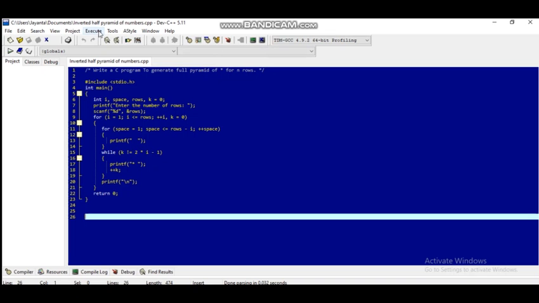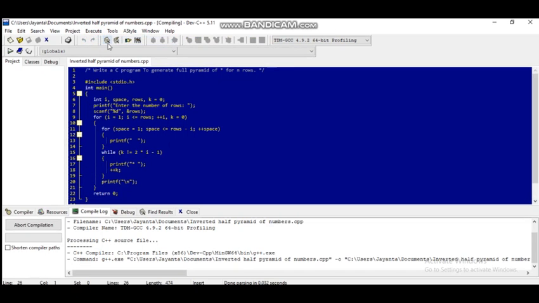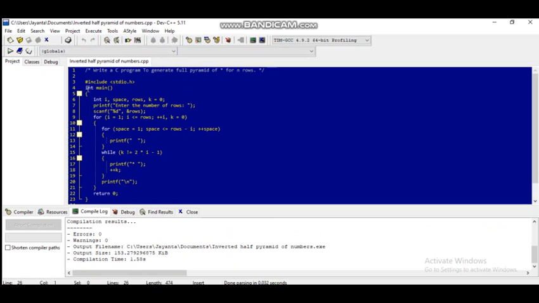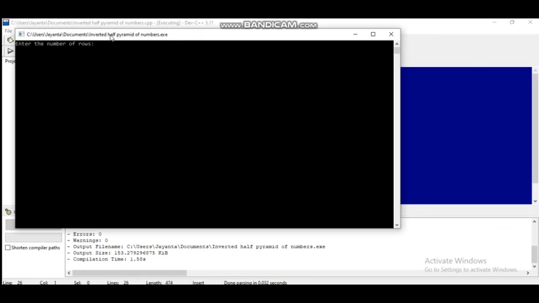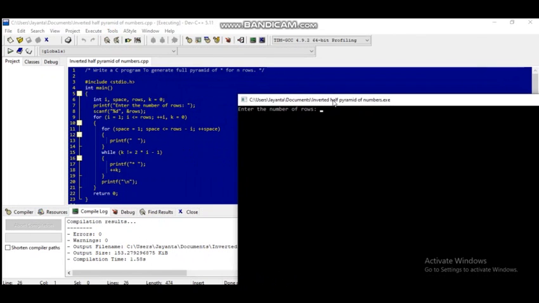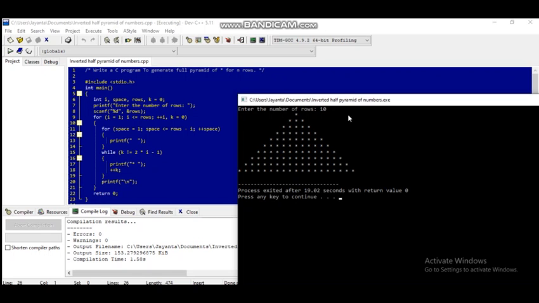Now I am compiling this program. Now executing this. So I am giving here the number 10. So it will generate here a full pyramid of stars for n rows. So here is our full pyramid for 10 rows.